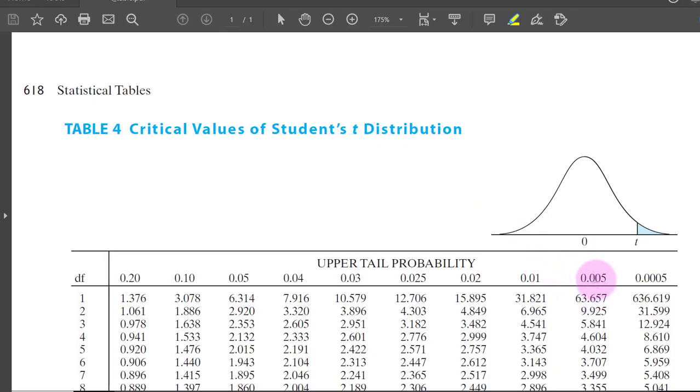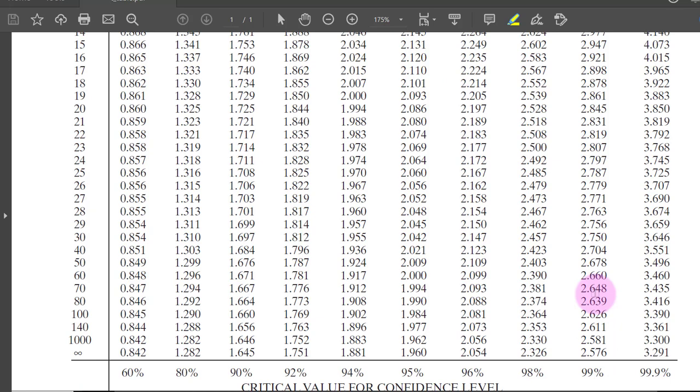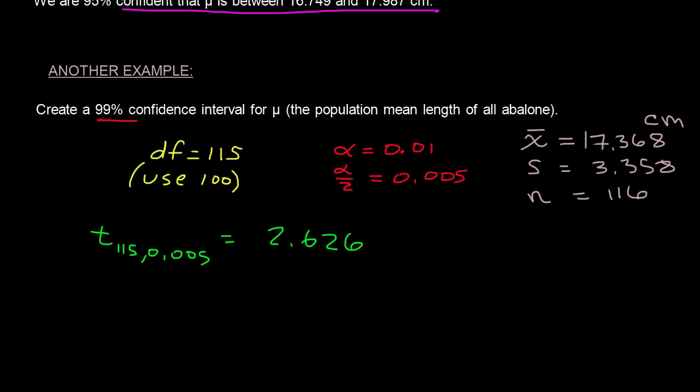Okay, I've got my cursor here on the correct column. I'm going to scroll down to 100 degrees of freedom. It appears that we need to look at this row, and I've highlighted the t critical value that we need for this confidence interval. And as a way to check your work, we can see that this very bottom row says confidence level 99%. So that's good. Our t critical, 2.626.